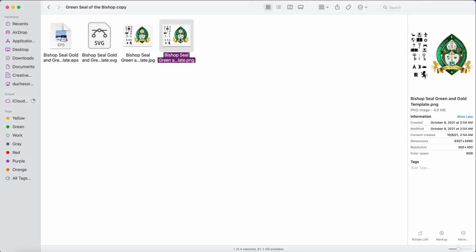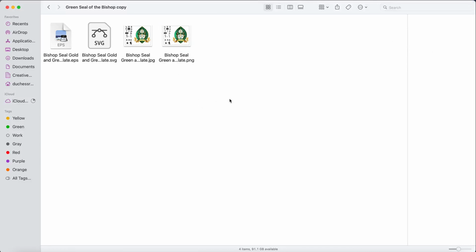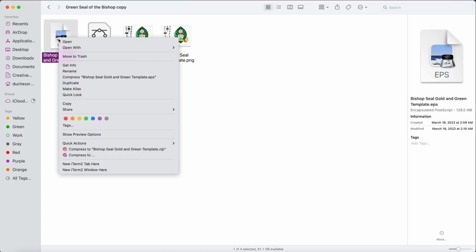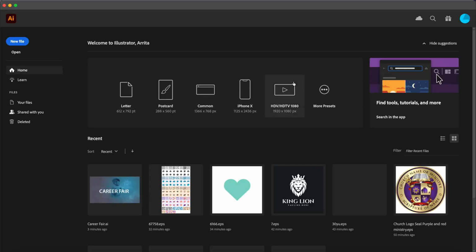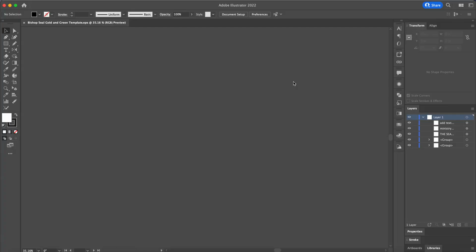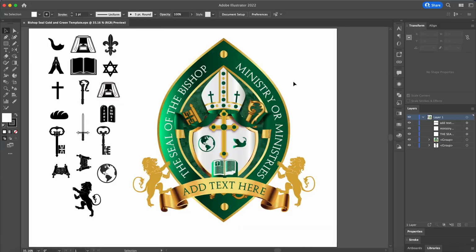When you click on the PNG, you can see all of the elements and the example of the template that's laid out. In order to edit the actual seal, we want to open the EPS or the SVG. I like opening the EPS file, so I'm going to open it with Adobe Illustrator. We wait for that to open, and as you can see, we have it open and we have the elements next to it.